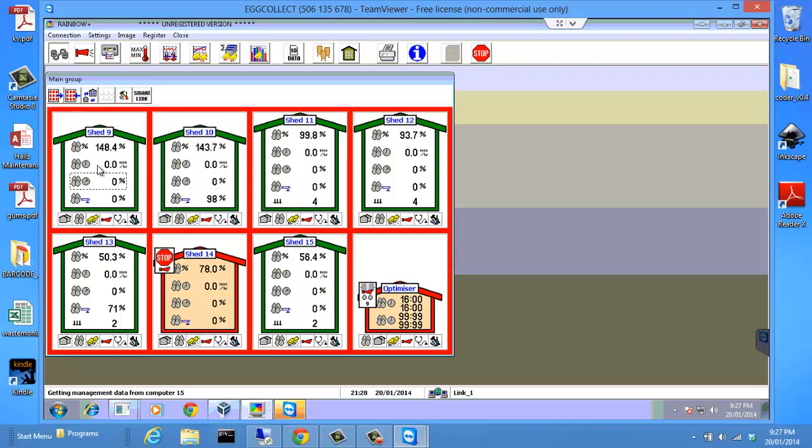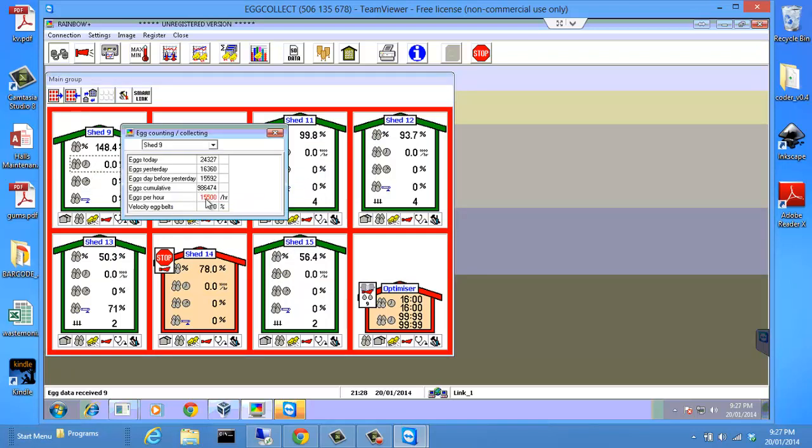To change the speed of the belt, we can click on the eggs per hour, and here you can see the eggs per hour. It's in red, so it's changeable. So you can click that, type in a new number, whatever you like there. So we'll leave that as what it was. So each shed, shed 9, shed 10, and so on, shed 12, shed 14. So these are our settings as eggs per hour.